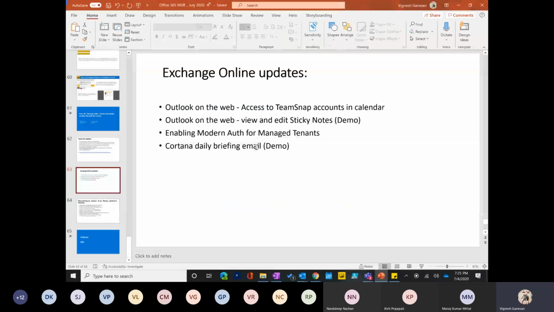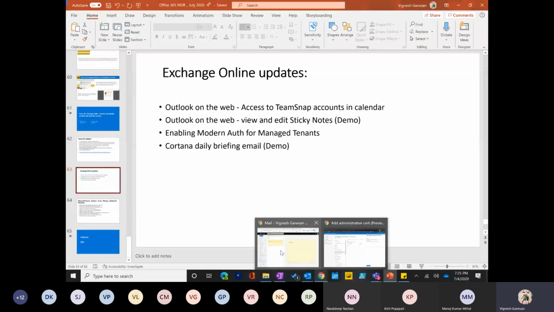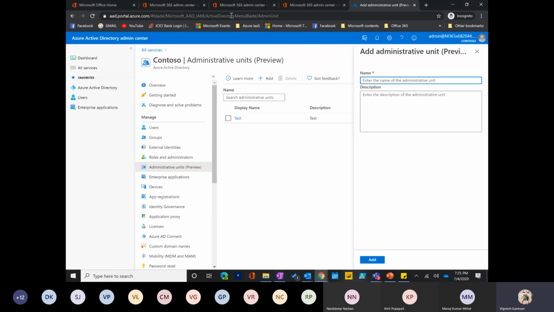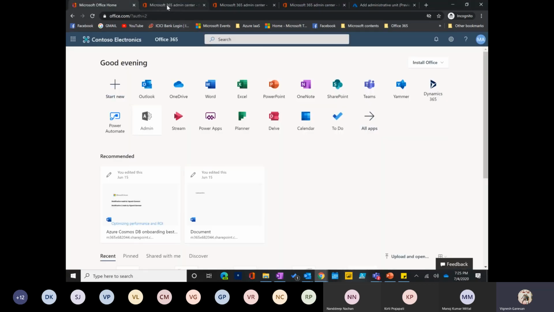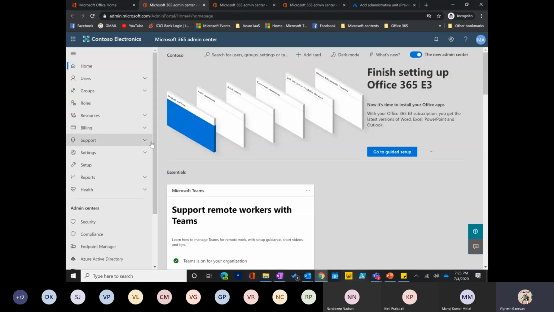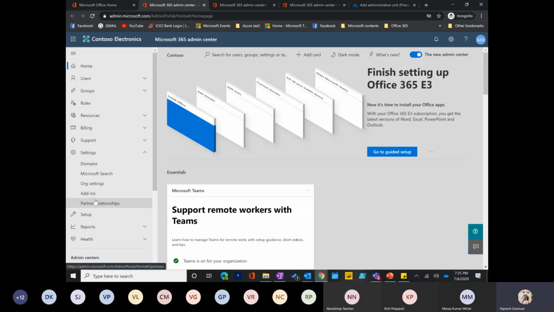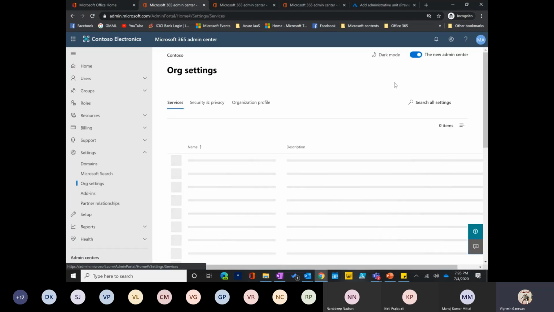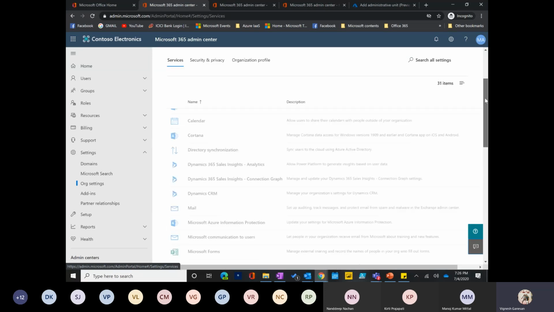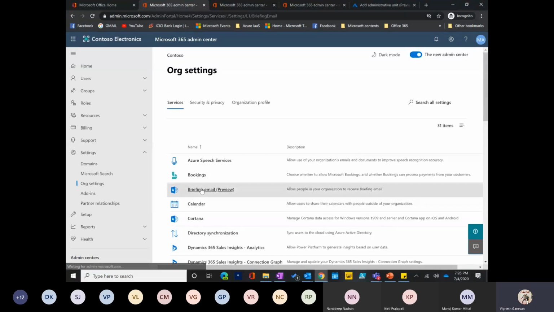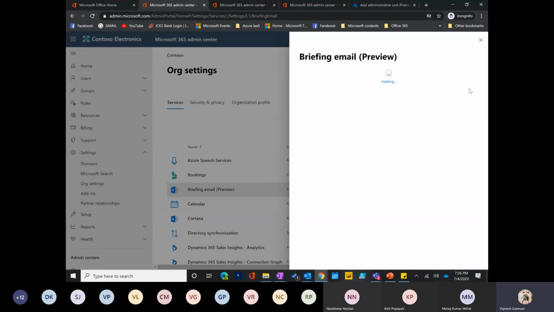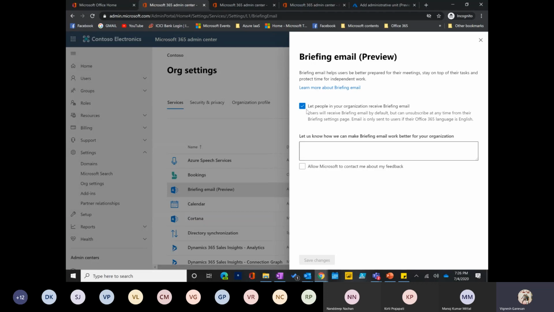Now, this particular feature was also rolled out, and if you do not want to use this feature for whatever reasons, you can simply come to your Office 365 admin center, go to your organization settings here, org settings, and then you can come into this, right? You have your briefing email preview, and you can simply come in here and you have an option to turn it off if that is something that you want to do. It's a nice-to-have feature, but if you feel that for whatever reasons you do not want this happening, you can simply go ahead and turn it off.